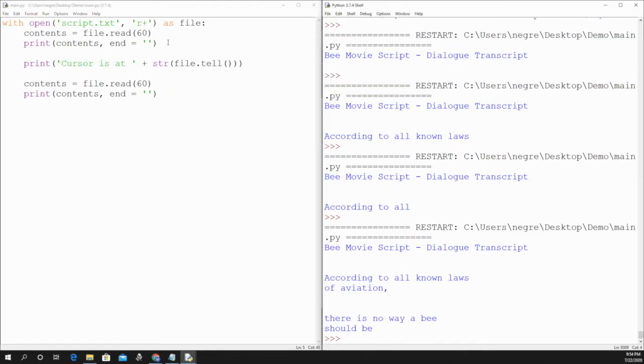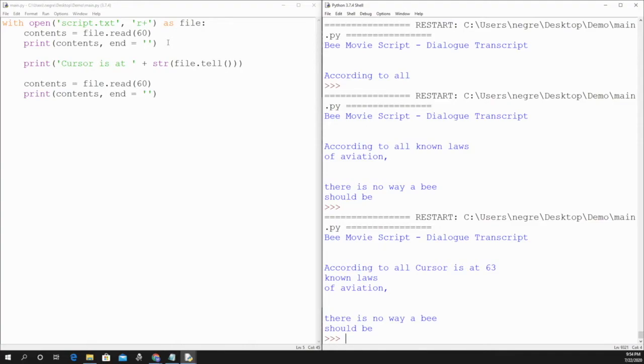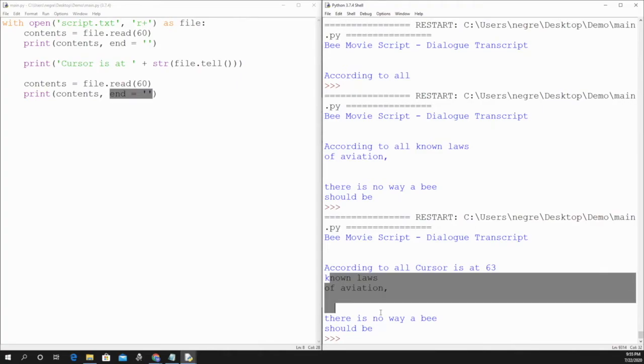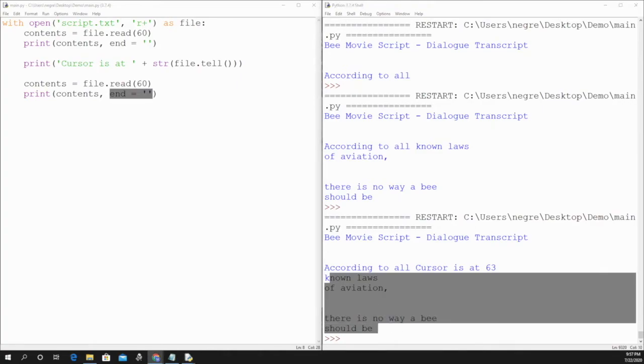So I'll save and run that. And now you'll see, because the formatting still has end equals empty string, it's kind of just here. So you see the cursor left off at position 63, and then it picks up at this position and continues on with the file. Now that we have covered the basics of reading a file object, we will now move on to writing file objects.